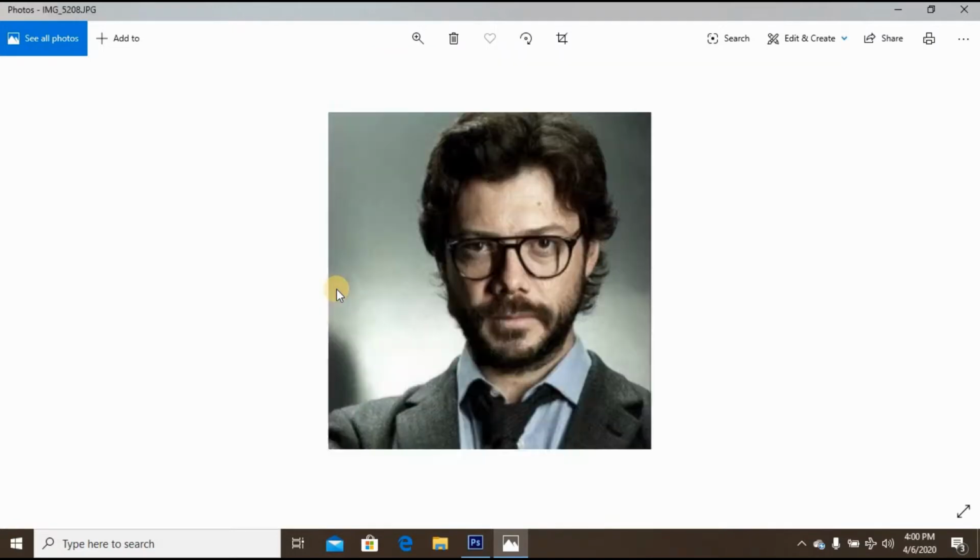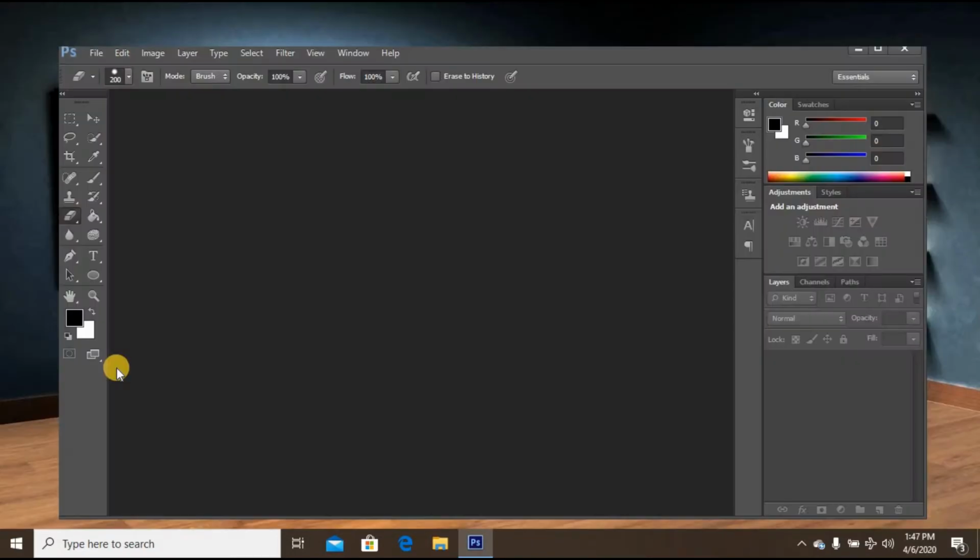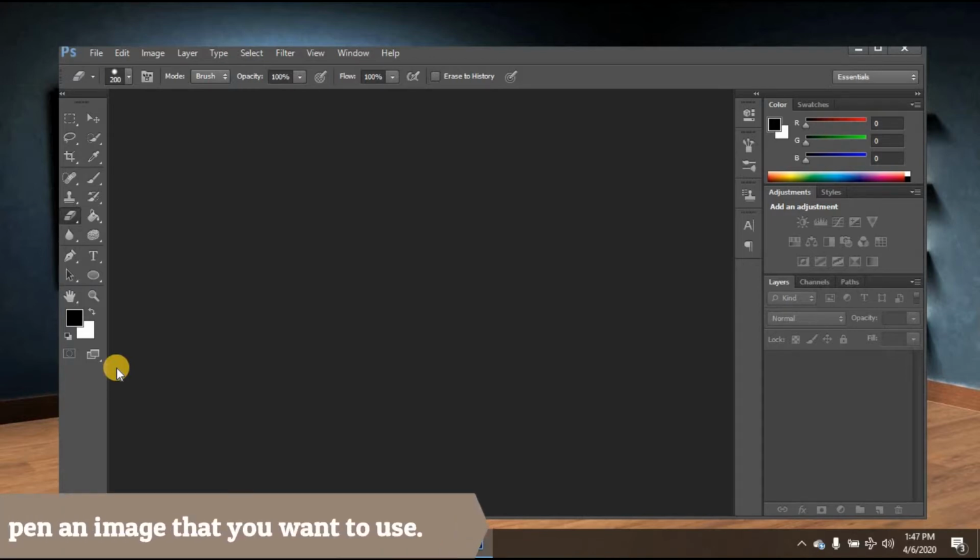First thing to do is follow my procedure and add your own creativity, and I'm sure you can make a good one. So let's fix it. We start by choosing a picture that you want to use in this project.